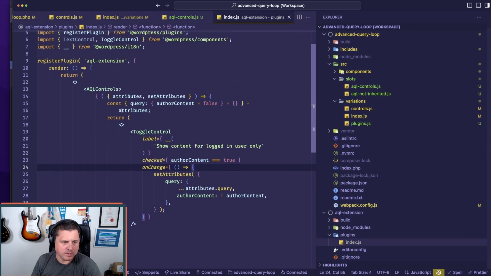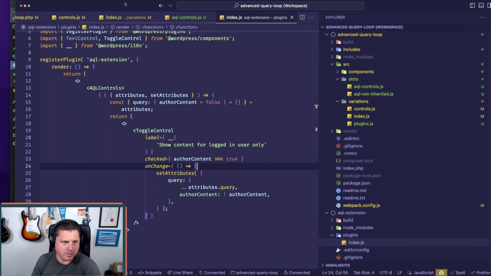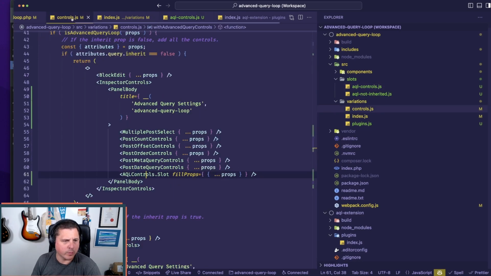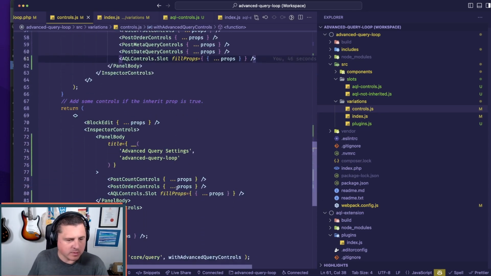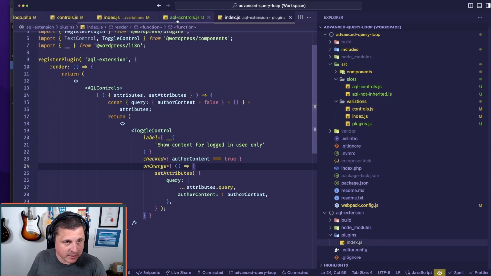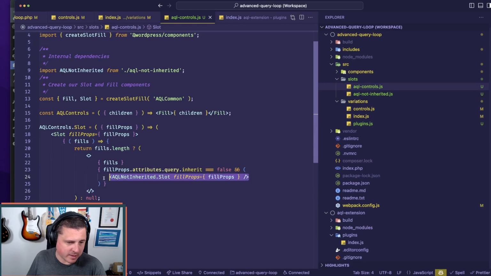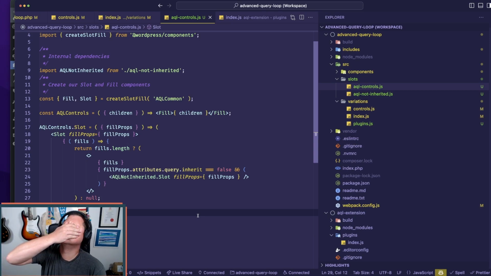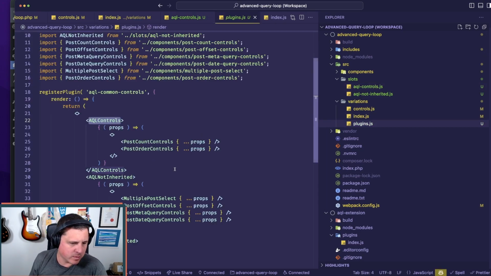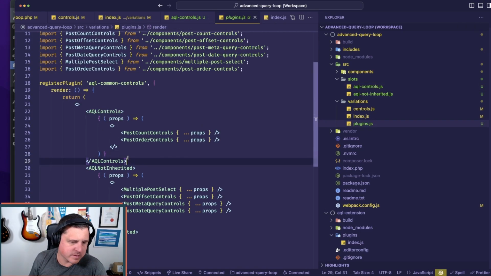Alright, so this should equal control. So that should show up in the ones. Oh wait, no. So inherited is false, so that'll go in there. When it is inherited, I'm gonna set that up as a separate slot, because no, wait a minute. Now I'm all confused. Plugins. So this essentially should be rendered either way, and this should be rendered when it's not inherited.